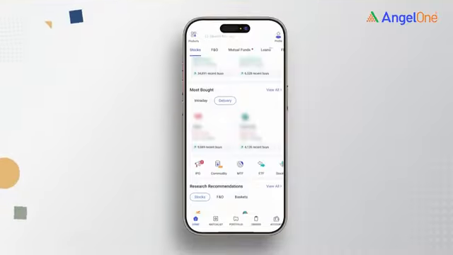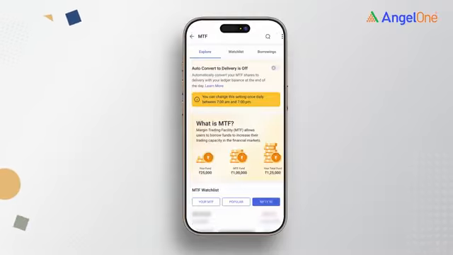Second entry point, Stock Homepage. On Stock's homepage, you'll find the MTF widget. Tapping it takes you to the same MTF view with Explore, Watch List, and Borrowings.